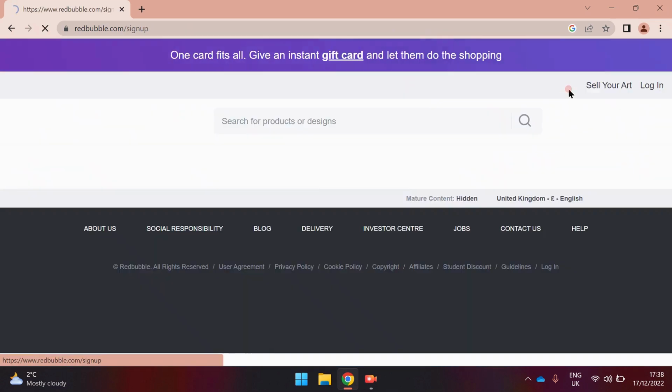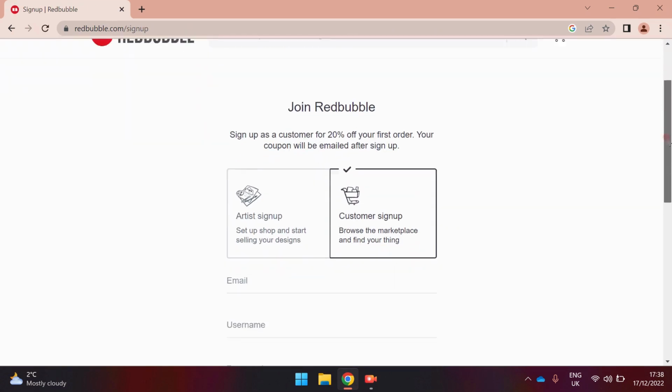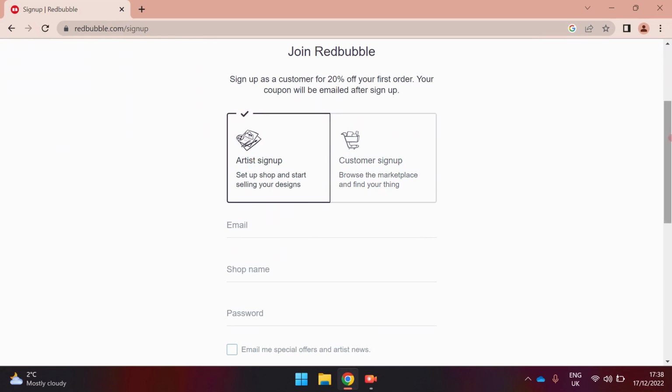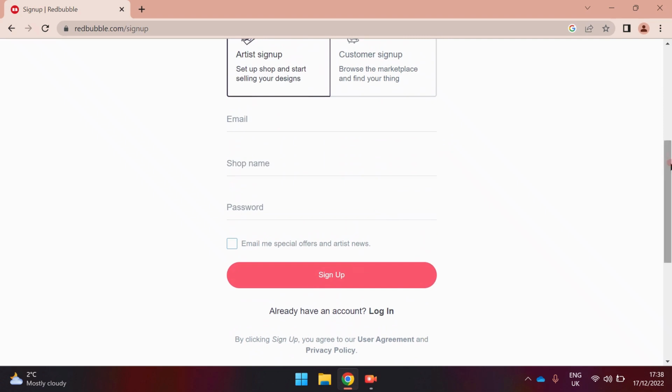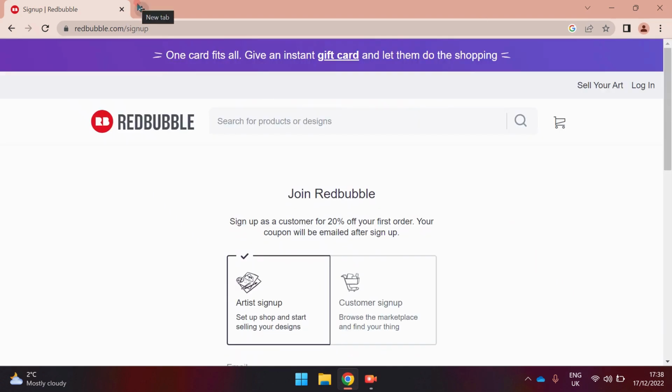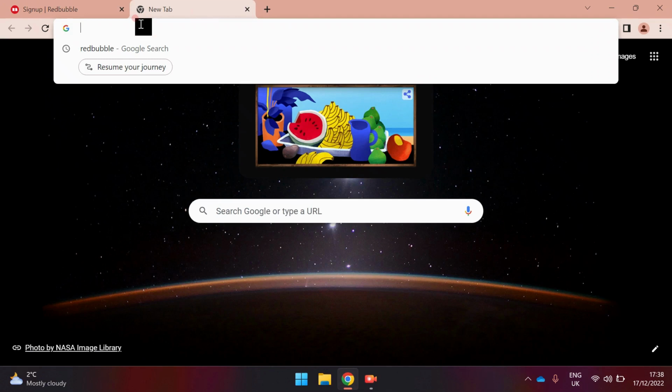To sign up, you click the sign up button, and click artist sign up and enter all your details and sign up. And there we go, you have a Redbubble account. You don't need to pay anything. So the next thing, once you have your account set up and you fill in all the information, there's information on putting your name and address and your email and your payment details, all that jazz. Once you've done that, great, you've completed step number 1.